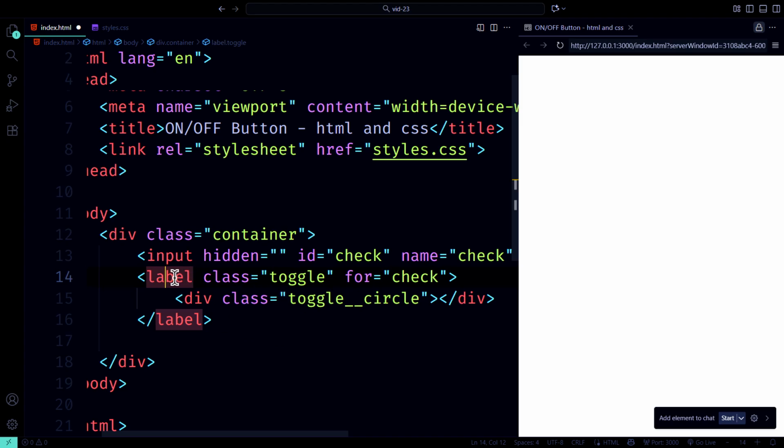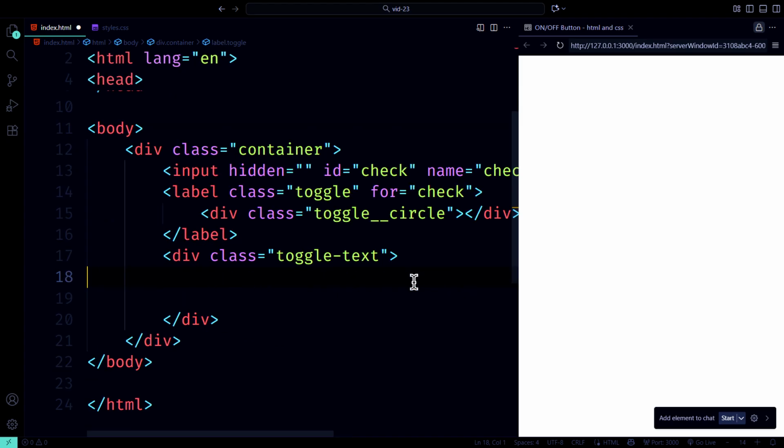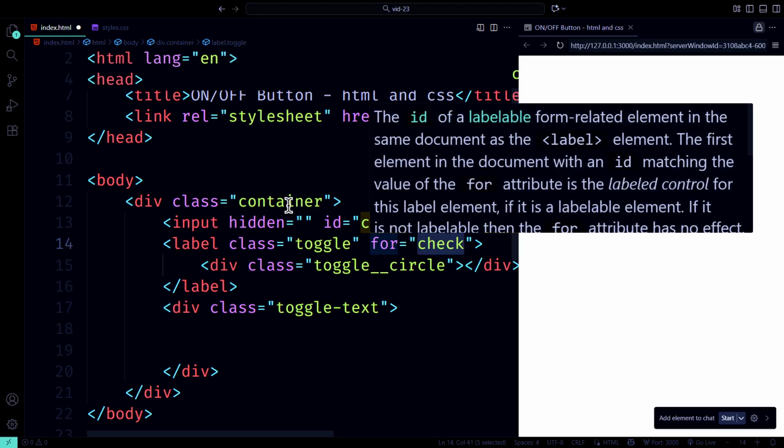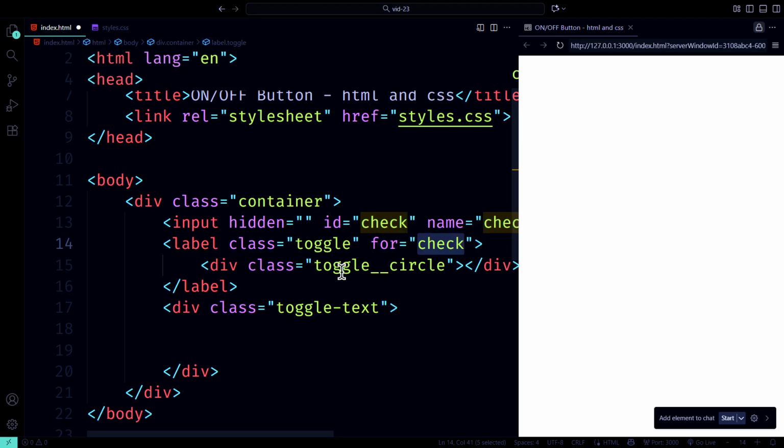Right after the input, we have a label element. This label is linked to the checkbox using the for attribute, which matches the ID of the input. Because of this connection, clicking the label will toggle the checkbox on and off. This is a common technique used to create custom toggles and switches.